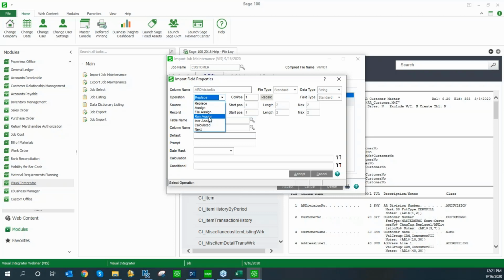We can runtime assign. Runtime assign is going to allow you to enter data when you run the job. And you can put in a prompting text that says, for example, let's say you wanted to assign the date of an invoice batch that you're importing. You would say, what's the invoice date? And then as you run the job, you would define that. We can incrementally assign.